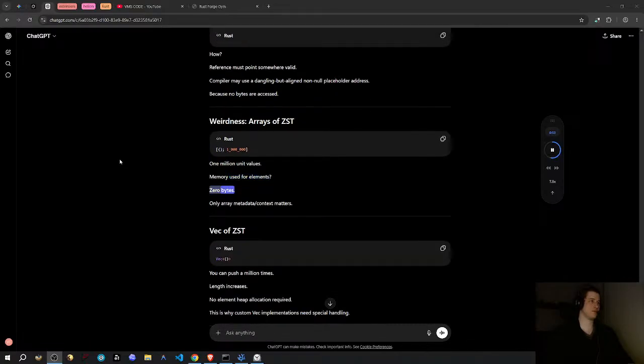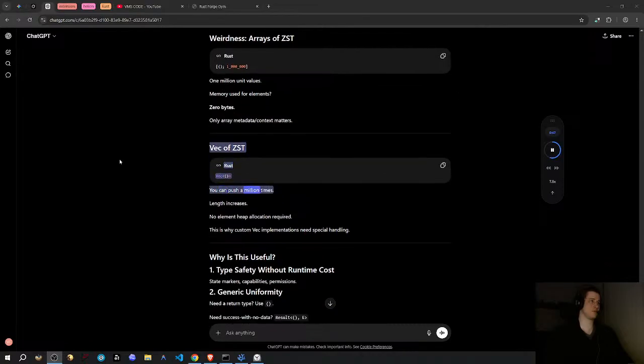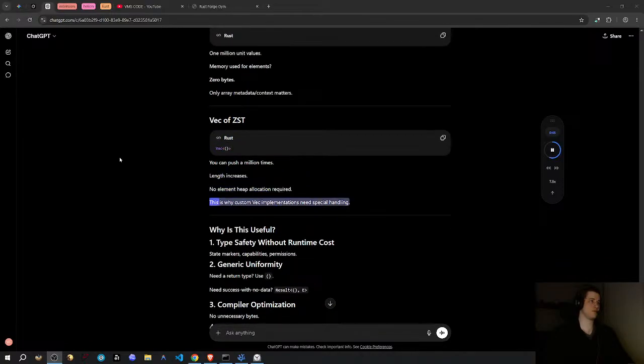Memory used for elements: 0 bytes. Only array metadata/context matters. A Vec of ZST in Rust: you can push a million times. Length increases. No element heap allocation required. This is why custom Vec implementations need special handling.